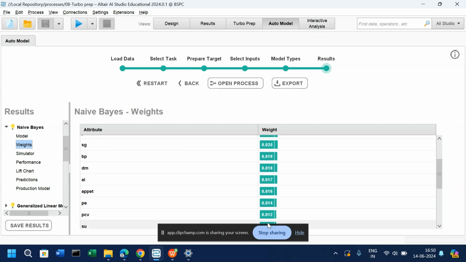This is the demo which I have used to prepare this data analysis on this kidney disease dataset.